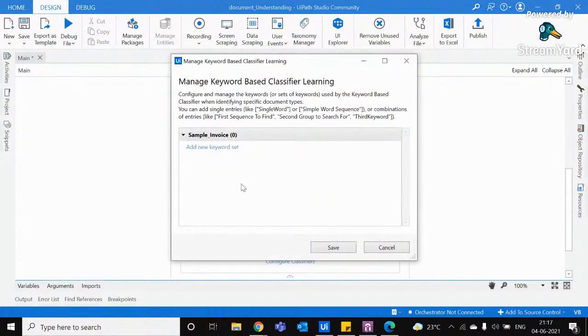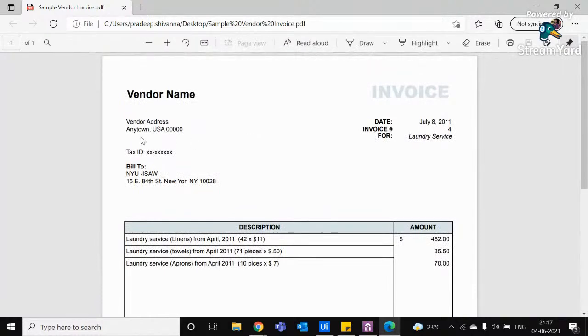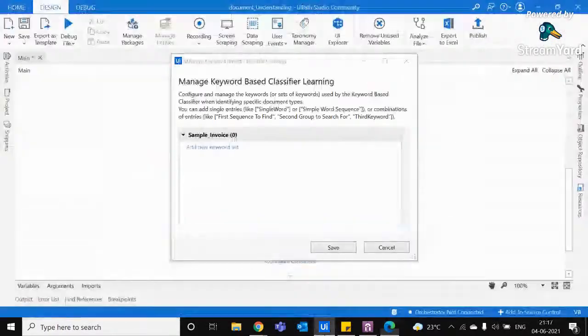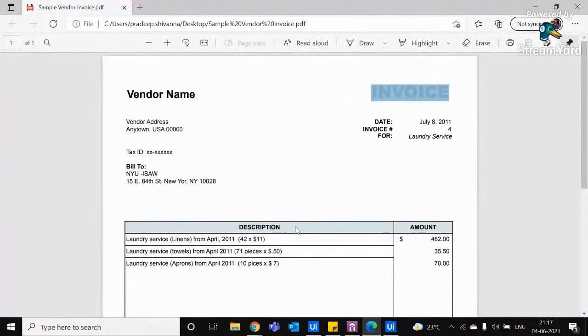Then you can click manage learning. So you need to pass a few keywords based on the PDF in order to classify it. For example, if this is an invoice PDF, I can copy this. I'm copying this invoice. Control C. Double quotes, Invoice, comma. So this classifier looks for the keywords in this document. If all the defined keywords are present in this document, it will classify as the defined name.